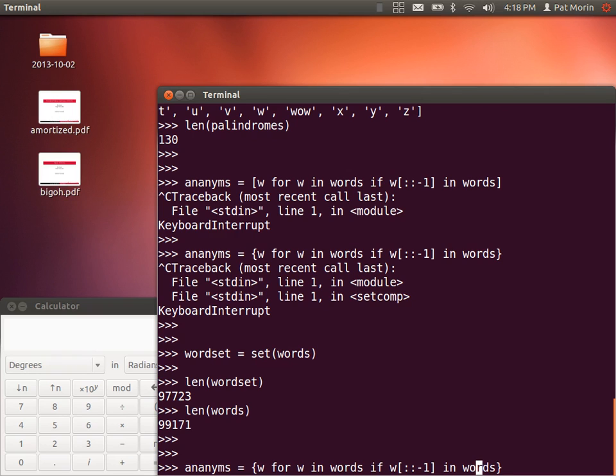Now, to get our anonyms, we want to look at every word and check if its reverse is in the dictionary.